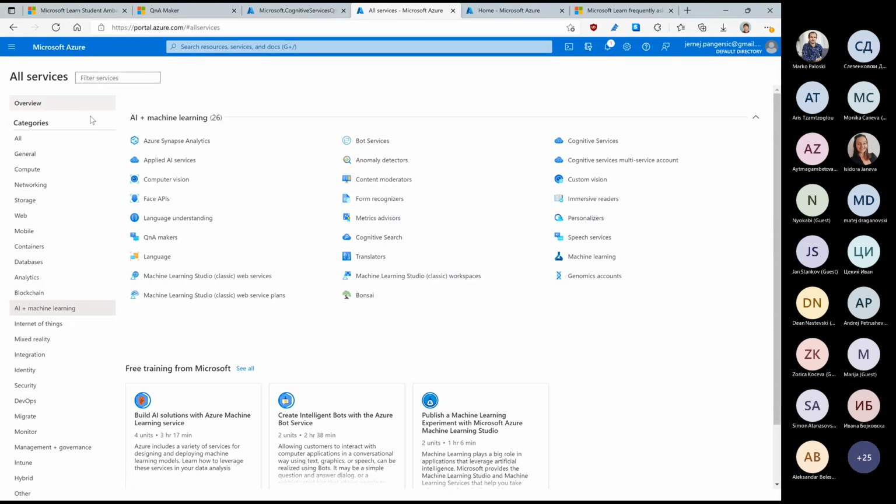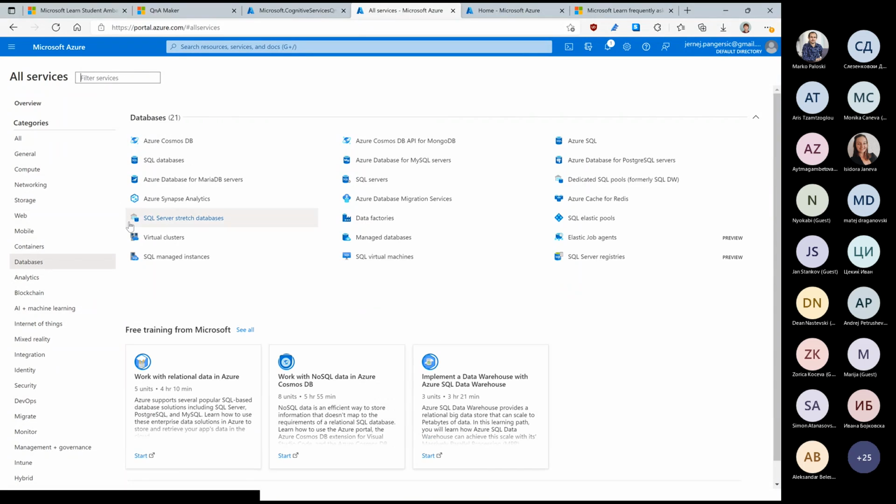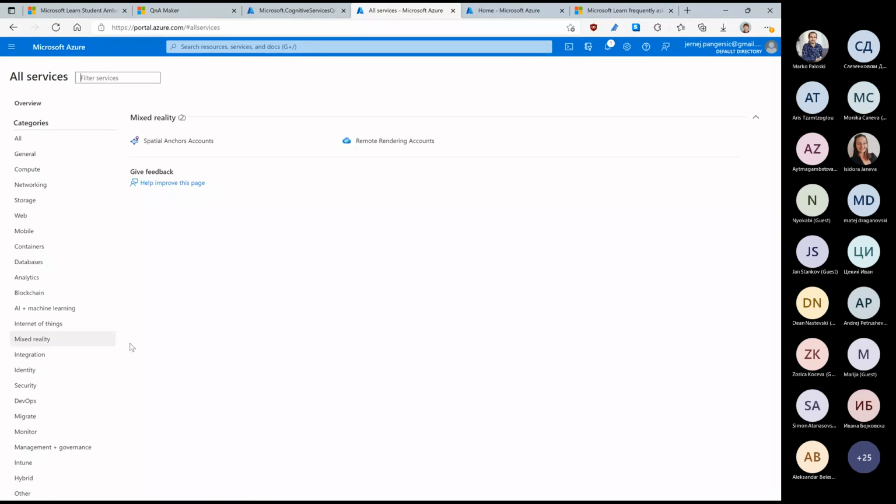So while we are talking about Azure, as you can see here, you also have, for example, storage, databases, you can have virtual machines, you can do things for mixed reality, and so on and so on. So really a lot of features that are available. And like I said, you have credits to take advantage of, so it's free for you. You don't have to pay anything.